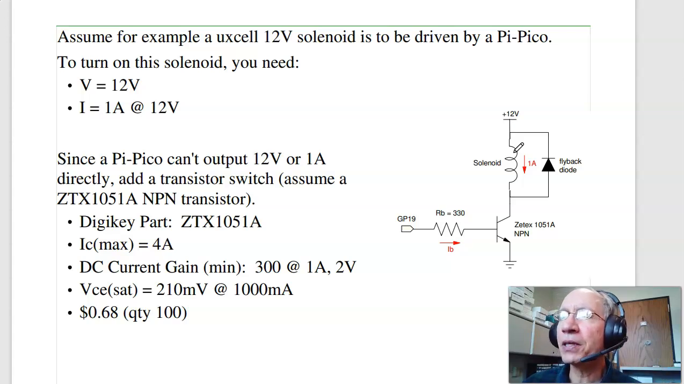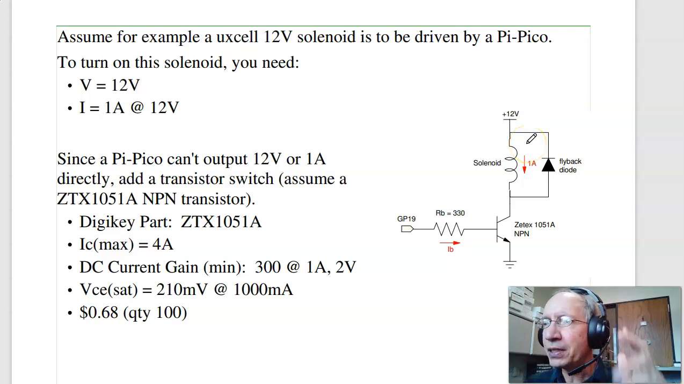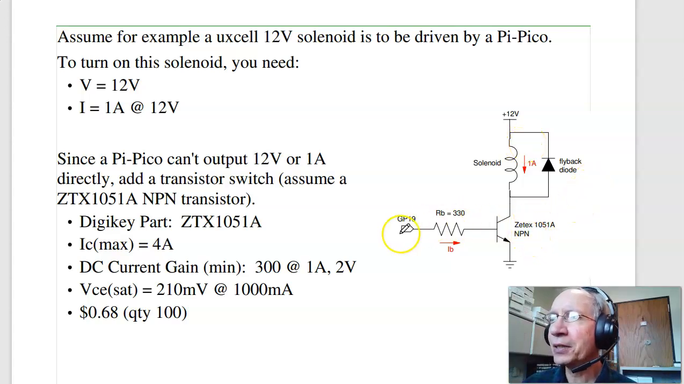So to power that, a Pico cannot do 12 volts, it cannot do 1 amp. But using a transistor, I can take the Pico and turn on and off a switch that can handle 1 amp at 12 volts. So pick your favorite transistor, for example a ZTX1051A. This is a transistor capable of 4 amps. It has a current gain of 300, which means 1 amp divided by 300, I need this to be at least 3.3 milliamps. Pick RB so that this is more than 3.3 milliamps.